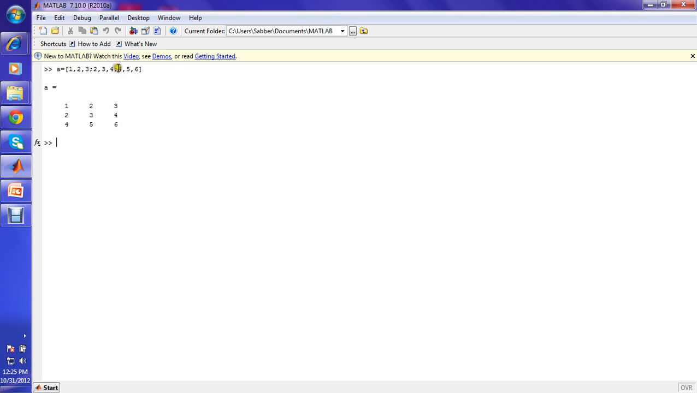Okay, and the third row is 4, 5, 6. So these are the third column, this is the second column, this is the first column. The columns are 3, 4, 6. So every column is separated by comma, and every row is separated by semicolon.